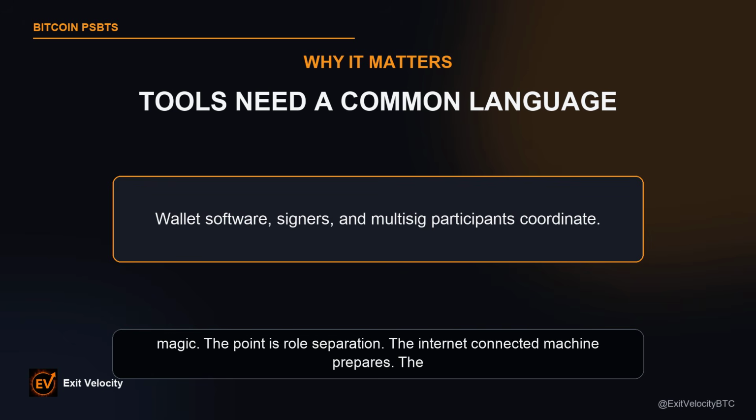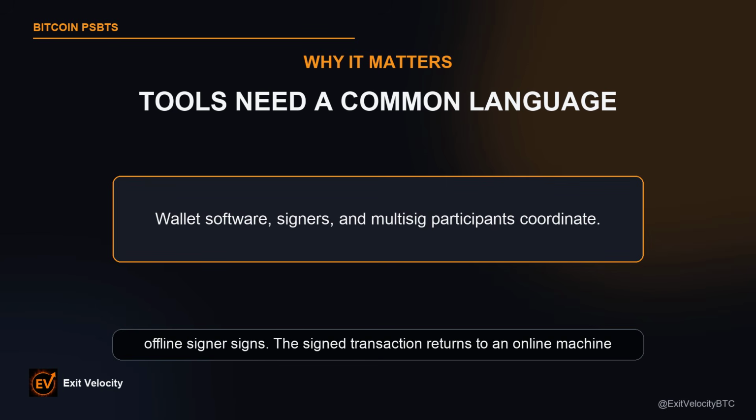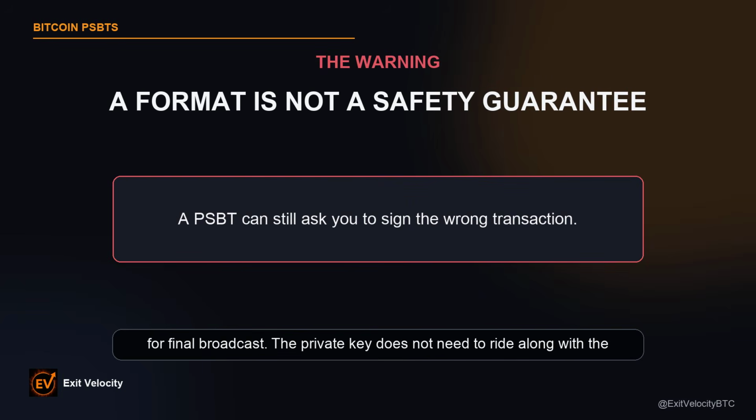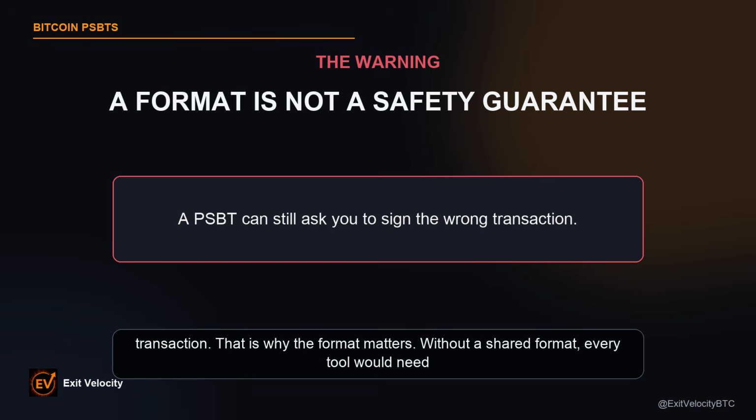The hardware wallet receives that package. The hardware wallet checks what it can check. Then it asks the human, is this the transaction you meant to approve? That is the moment PSBT is supposed to help. The online computer can be good at watching and building. The signing device can be good at holding keys and signing. The PSBT is the handoff between those jobs.